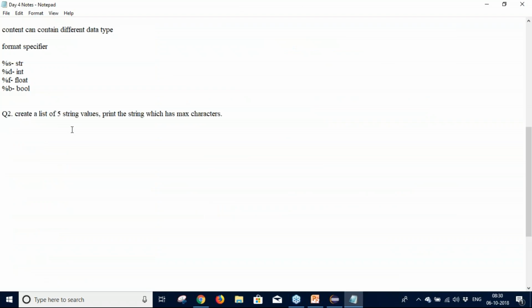So basically, what exactly is the pseudocode in here? We first create a list with 5 strings. We create a variable max and assign it a value 0, and a new string, assigned empty. We iterate through the list, and for each entry we compare the length of the string with max.